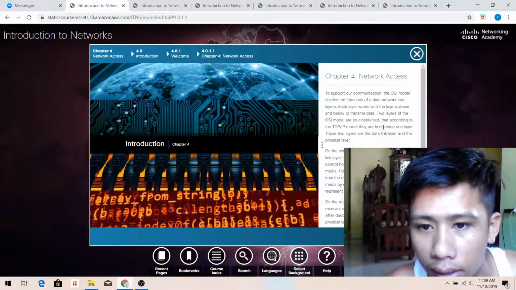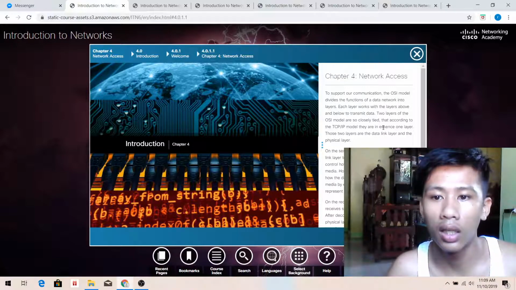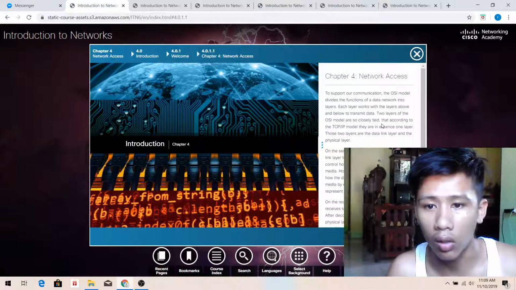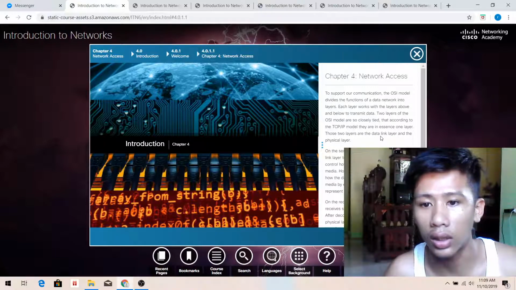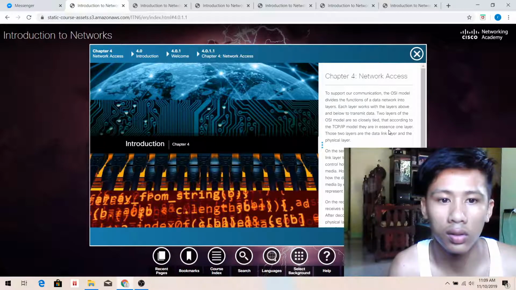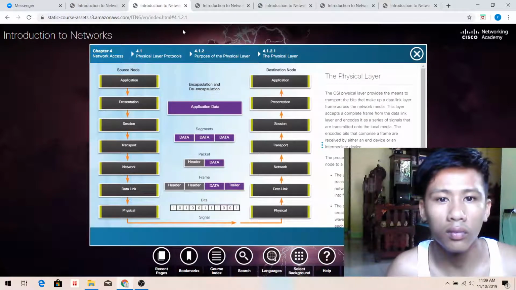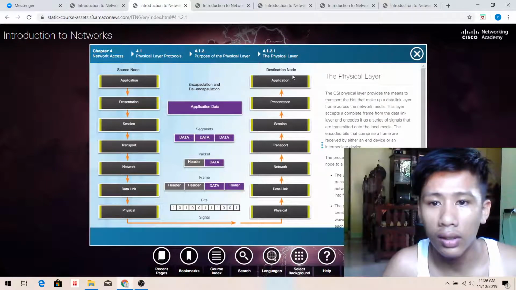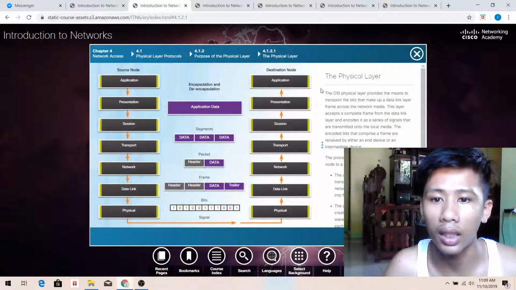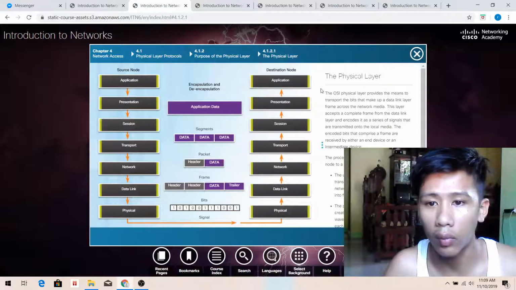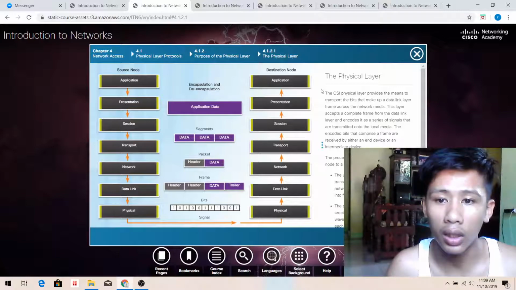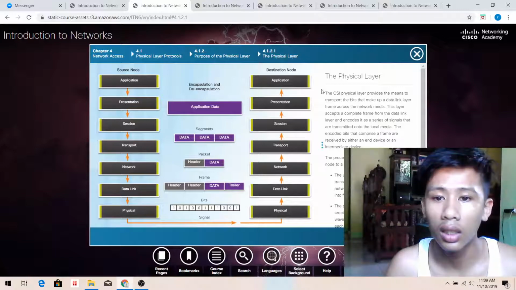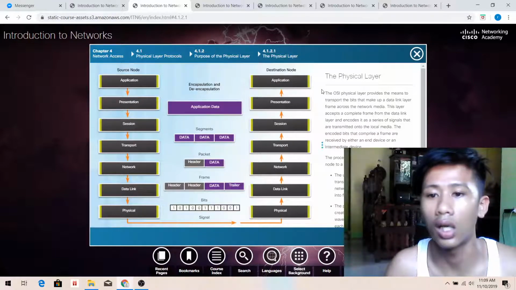Two layers of the OSI model are so closely tied that, according to the TCP/IP model, they are in a sense one layer. Those two layers are the data link layer and the physical layer. The physical layer: the OSI physical layer provides the means to support the bits that make up a data link layer frame across the network media. This layer accepts a complete frame from the data link layer and encodes a series of signals that are transmitted onto the local media.